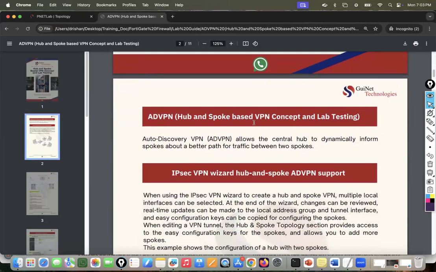So if we have multiple branches and you want to scale and you don't want to put a lot of dependency on the hub location, you can use ADVPN. Auto discovery allows the central hub to dynamically inform the spoke about the better path for the traffic between two spoke locations. This is basically the hub's responsibility.